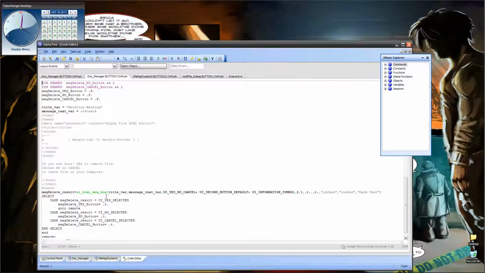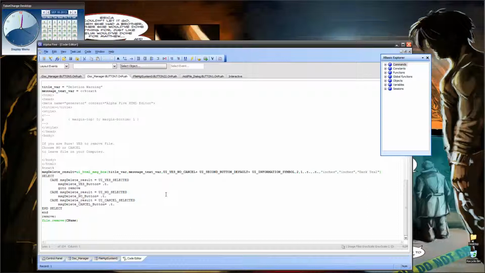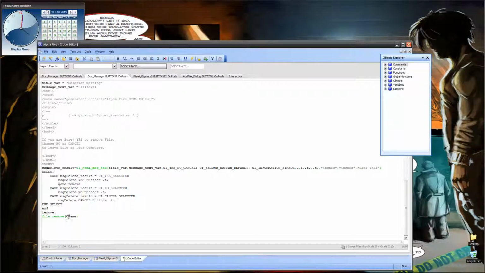Once we delete it from our table, we assign that value to CNAME. CNAME then becomes the variable that we use when we do our file remove. So as long as they say continue on their HTML warning, the file is removed from the computer. If they cancel out of it, it stays on the computer even though they deleted it from the table. That's it. Everything is pretty simple, pretty straightforward, and very fast in the way it executes.